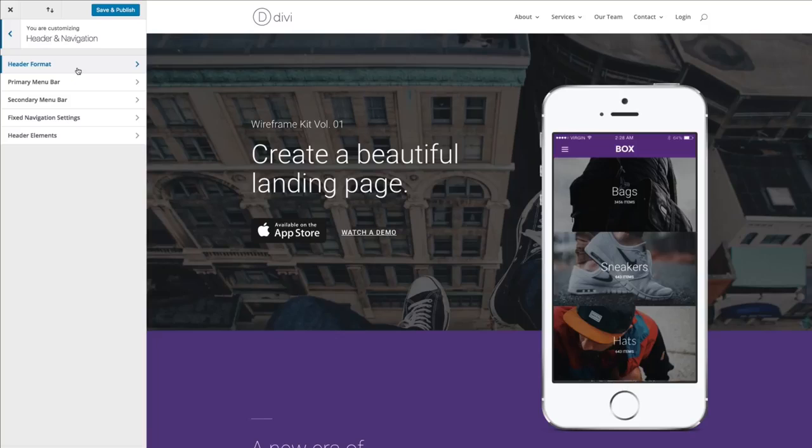Check it out. In this video, I'm going to give you an overview of the header and navigation options within the theme customizer. Now, Divi comes with some great options for customizing your header and navigation area. It's such an important aspect of your site that using these combinations, you can create some really unique results and designs for the many different kinds of websites you may be building.